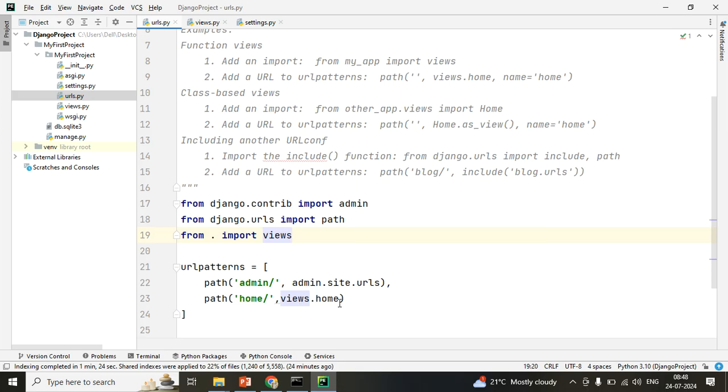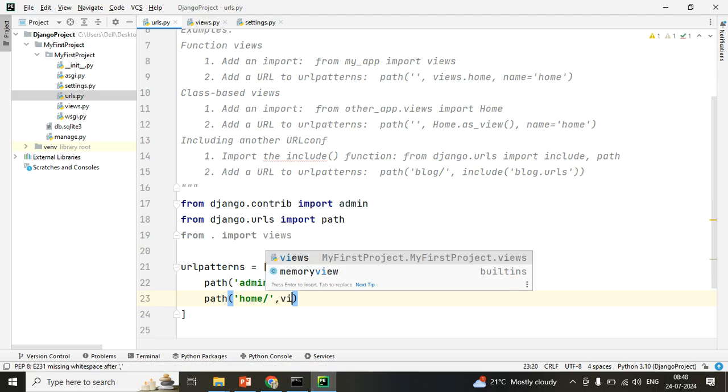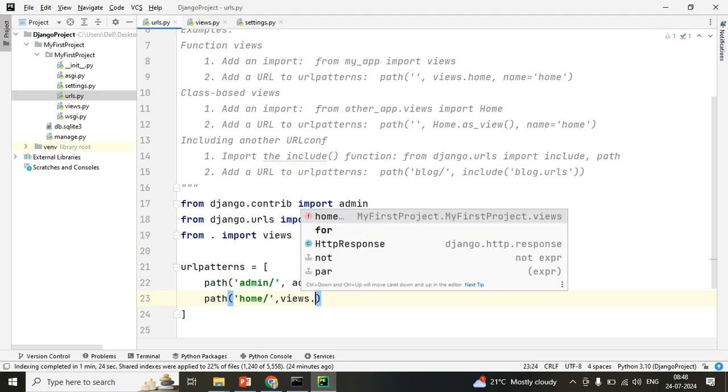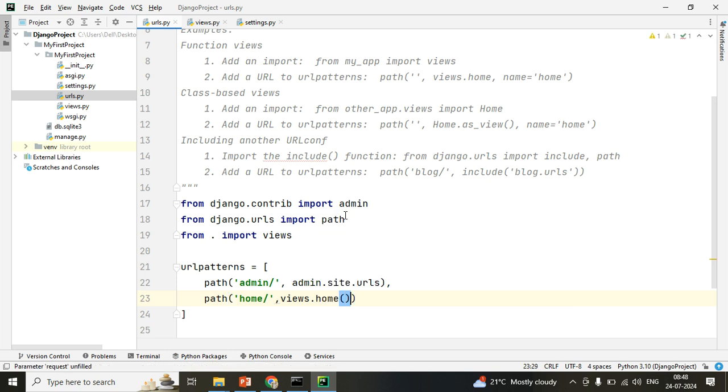After that I just remove this one more time. I will take this views, then dot. Now you can see that whatever functions you define inside the views file, you are able to access here. See, there is a home function, it is coming for me here. Select that. Here there is no need to mention the parentheses, just the name of the function you have to give.